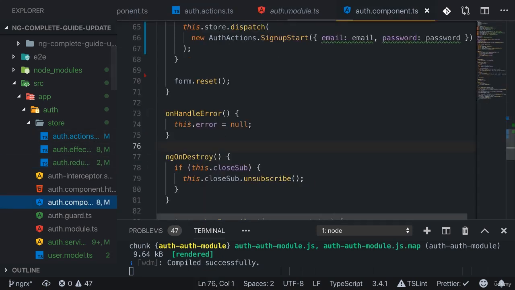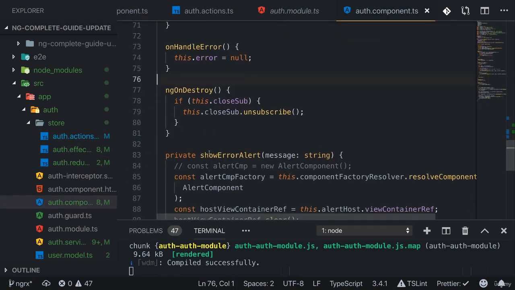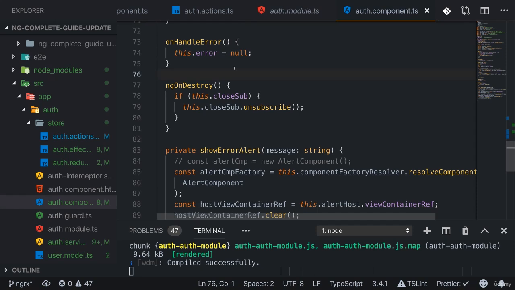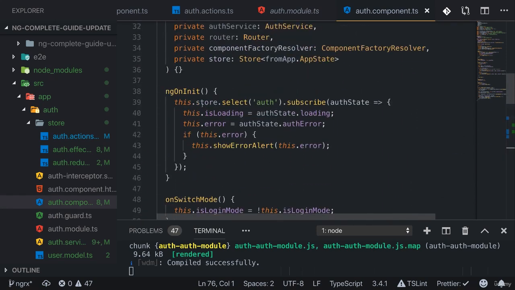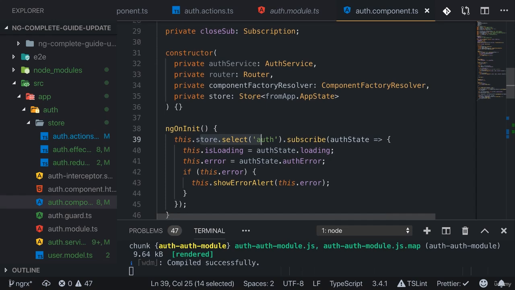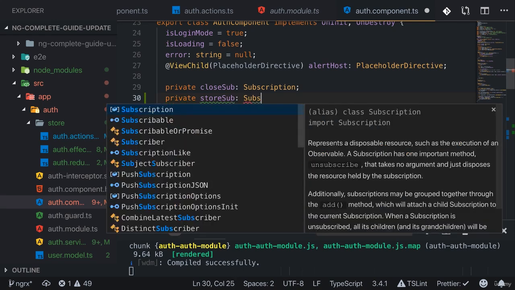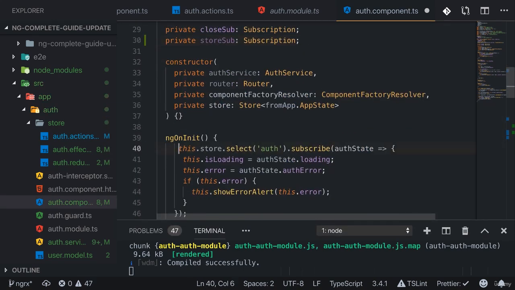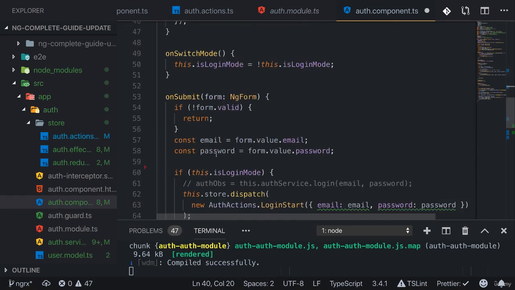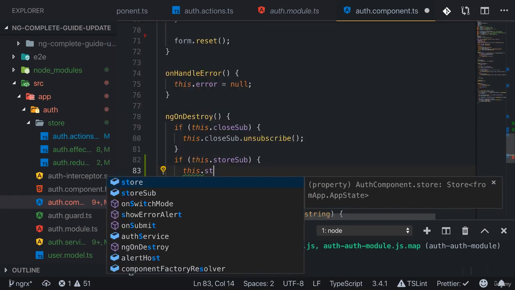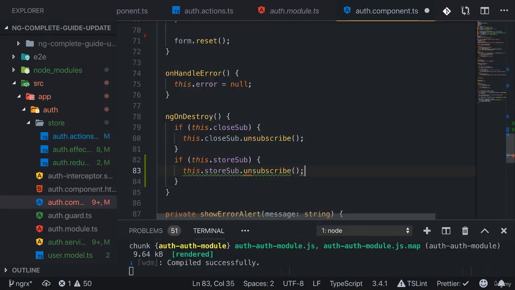Another thing I'm not liking is that in auth component, we're setting this error to null when we handle the error. We call handle error when we click that button in the modal we open. Also, we have our subscription to our store, which we're not unsubscribing from. First of all, let's handle that subscription. The store sub, which is of type subscription. Let's set up the subscription here. This store sub is equal to, well, our subscription we create here. And then ngOnDestroy, if we have a store sub, which we should, so this check is kind of not required, we can unsubscribe here.